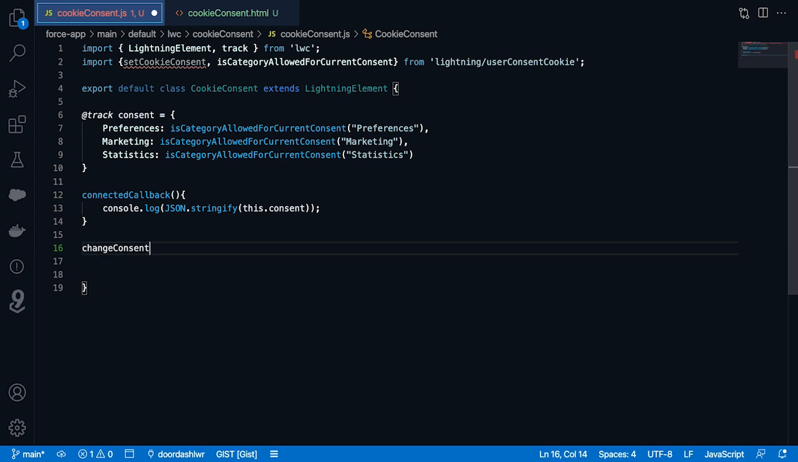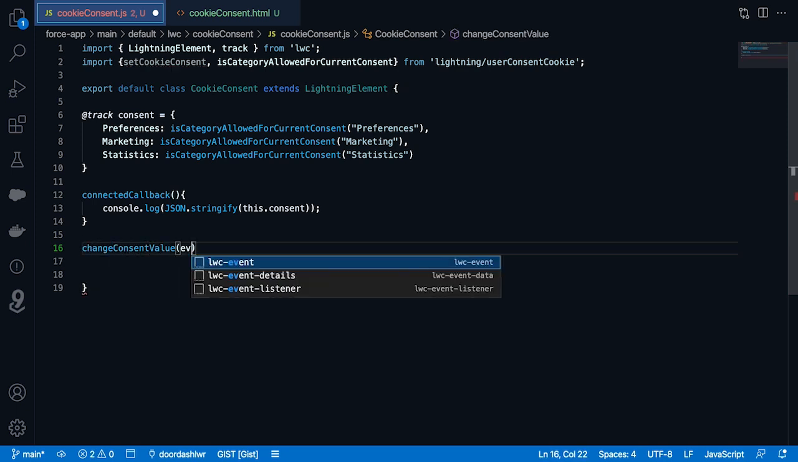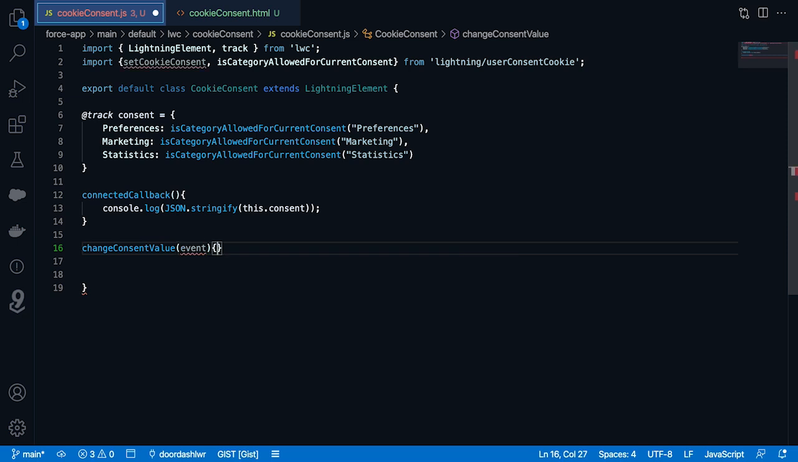To do this, let's go ahead and go back into our JavaScript file, and we're going to create a change consent value method for our toggles. We're going to start out by creating a constant for the cookie consent category.